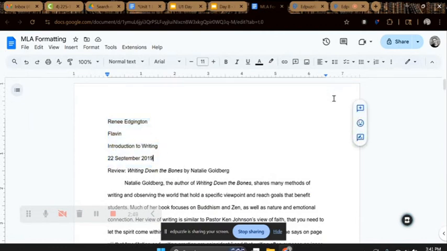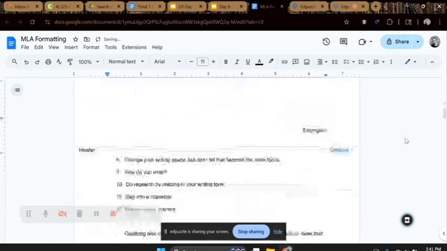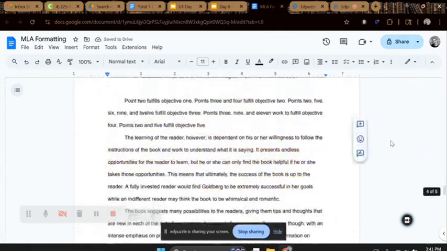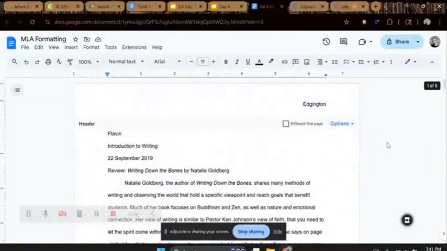For the right aligned header, we're going to go up in this margin and double click it so we get up here. You'll see that our cursor is currently on the left side. We want to pop that over to the right. And then we're going to type our last name. You'll notice that that transfers to every single page. You want that. You want it to transfer to every single page.